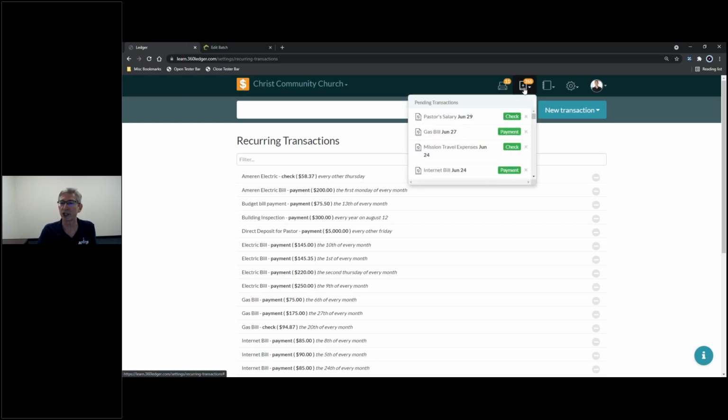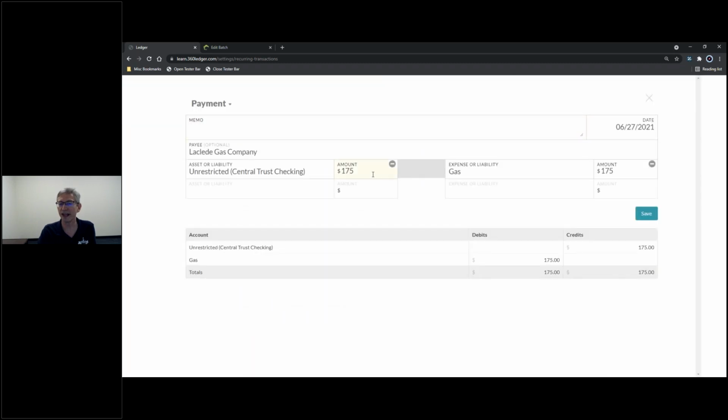Any payment that shows up here in the pending transactions, let's just use one of these other payments here at the top for this gas bill for June 27th. You are able to click on that pending transaction, and then you can edit it. Let's say that maybe the gas bill wasn't 175 for the month of June, and so we could say that it was actually 178.57. You'll see then that the balance is listed here underneath the 175, but we can go ahead and change that to 178.57 as well.